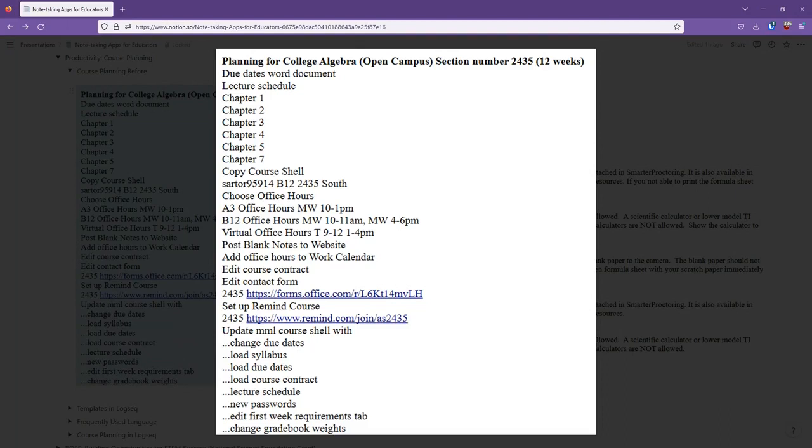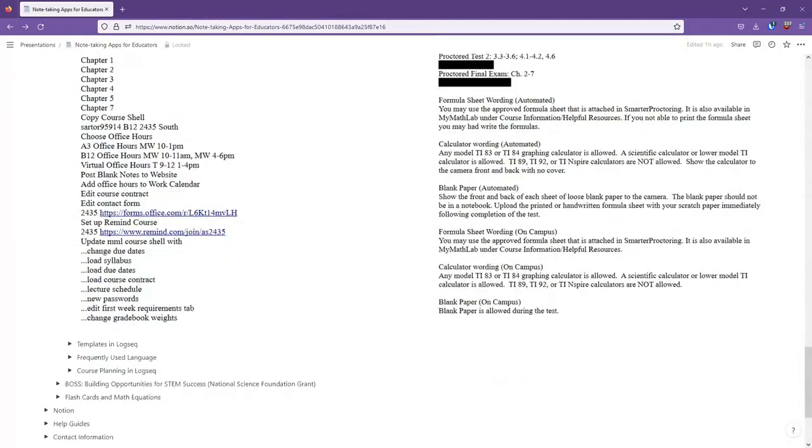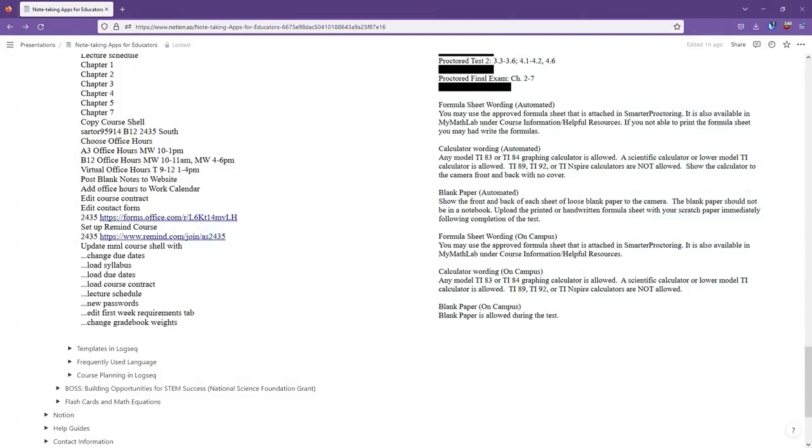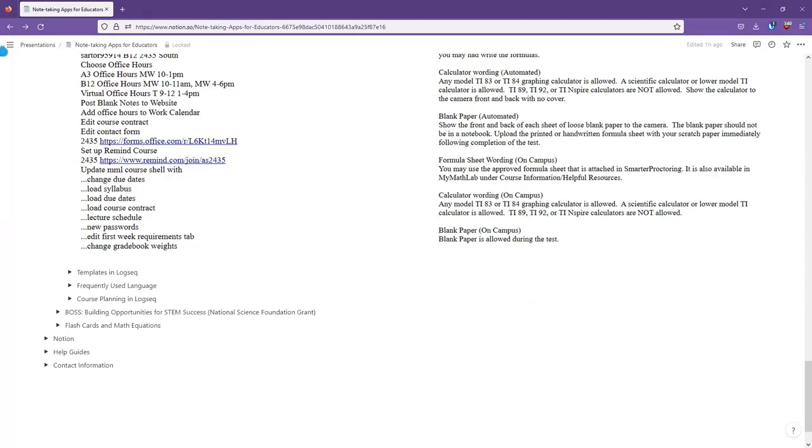So the process has worked well for me, but I thought, okay, how can I integrate this into the app? By the way, in the document, I also put my frequently used language, like when I'm filling out smarter proctoring forms and I have to add all this language about whether they can use formulas or calculators and things like that. So I store my commonly used language in the document as well. So now I'm trying to transition this to the app. How can I make it work for me in the app?